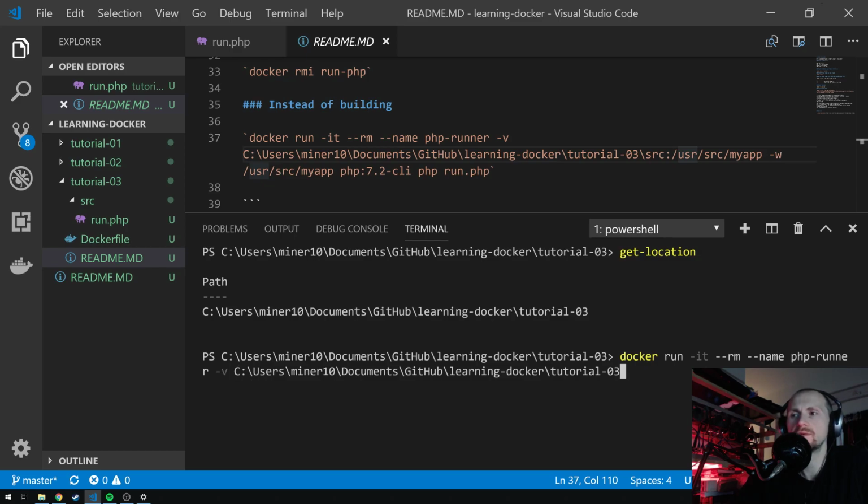So all the way up to tutorial 3 and a directory called source, and we're going to map that to /usr/src/myapp, and then -w is for working directory, and then simply states /usr/src/myapp, and then we're going to be using the image php:7.2-cli. We're going to execute the command php run.php.